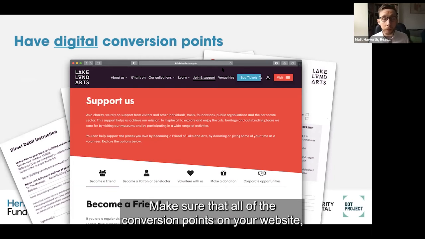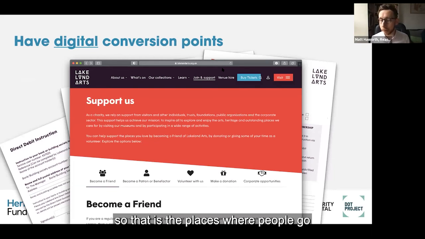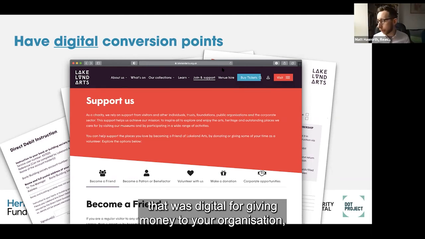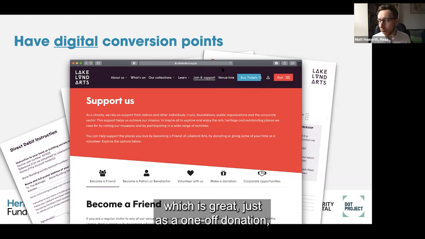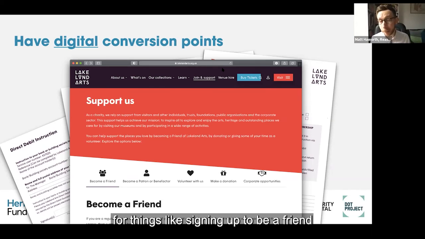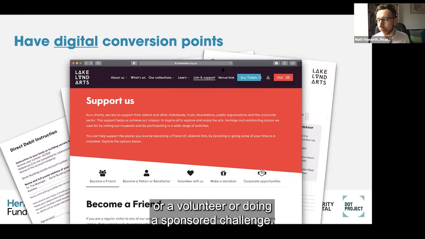Make sure that all of the conversion points on your website, so that is the places where people go in order to give a donation or to sign up to be a friend, are digital. Most of you had a conversion point on your website that was digital for giving money to your organization, which is great, just as a one-off donation. But many of you didn't have a conversion point for things like signing up to be a friend or a volunteer or doing a sponsored challenge.